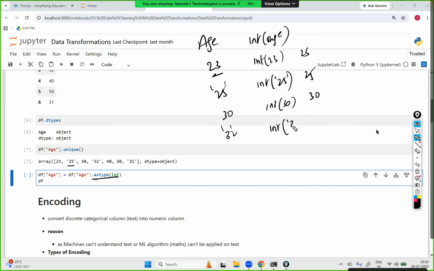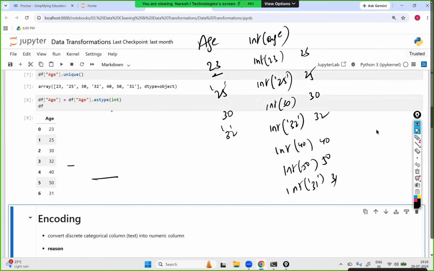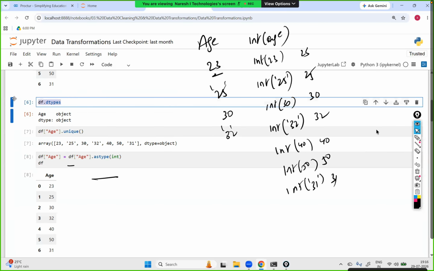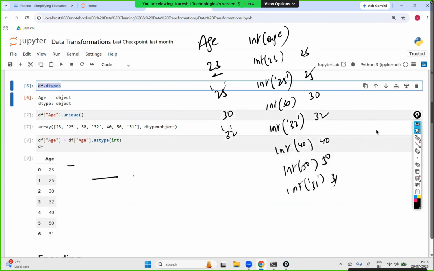So int of string 32 means 32. Int of string 40, int of 50. Like that, every single value will be converted to int. It is just going to apply a for loop for every value, convert it to int, and you are going to get the output like this. Once the output is like this, if you cross-check your dtypes again, the dtypes will be giving us int type.